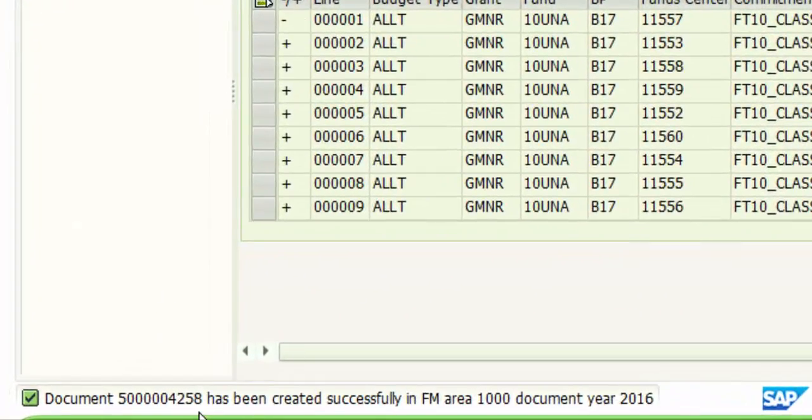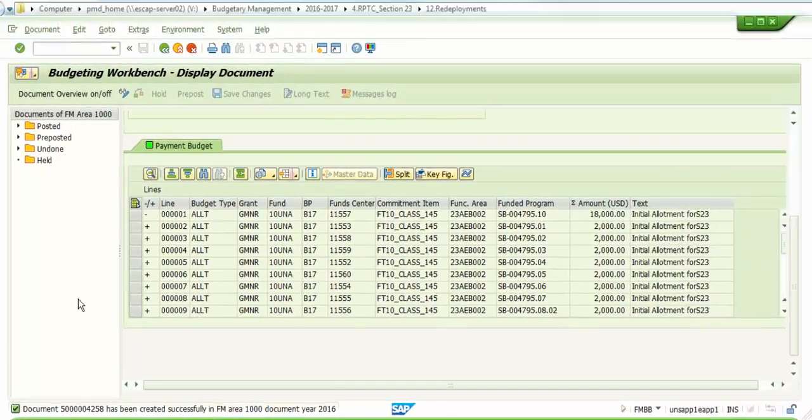And then make note of your document number, which comes up in the bottom left-hand corner of the screen. For this particular transaction, the document number always starts with the digit 5, followed by 5 zeros, and then 4258. And you will need to keep a note of this number so you can track the process of this particular document. So now, once you've made a note of this number, this document will now be sent to the certifying officer in the workflow for approval. So this now completes the process for creating an allotment revision.